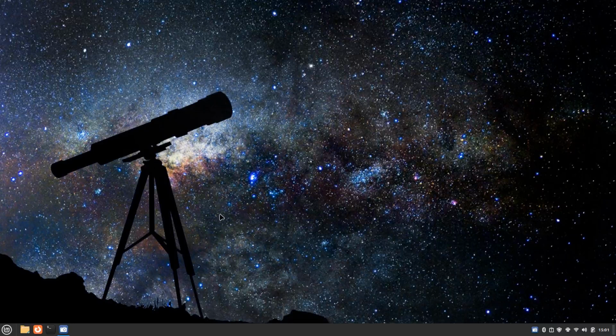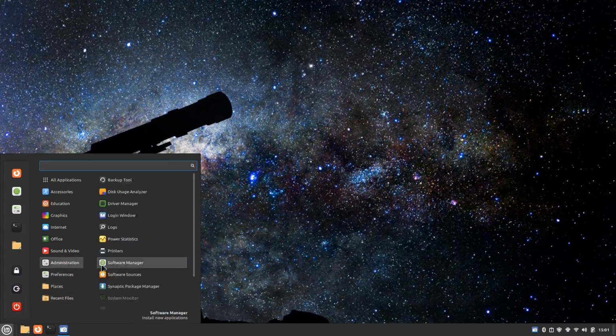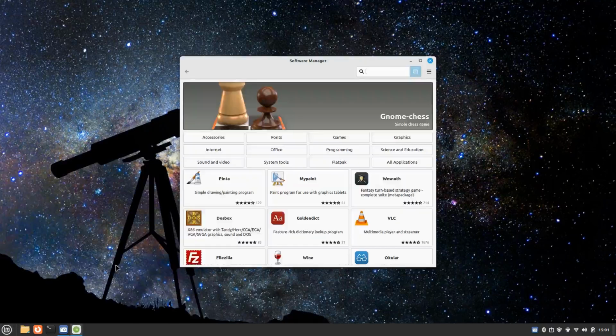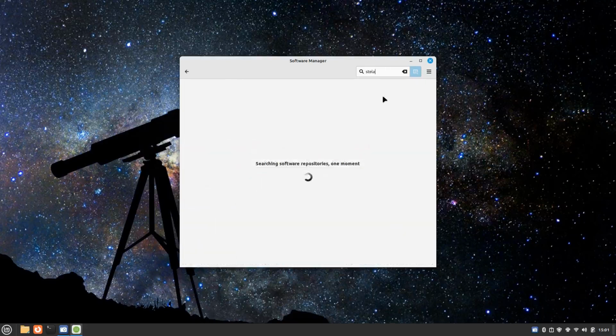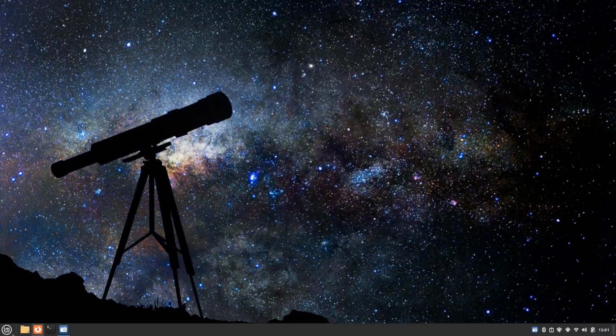First thing you're going to want to do is download Stellarium. And you can do this just in your package manager, software manager. And then just download Stellarium. As you can see by the green check mark, I already have it installed, so I won't be installing it, but just click on that, install it. That's fine. And then go ahead and open it.